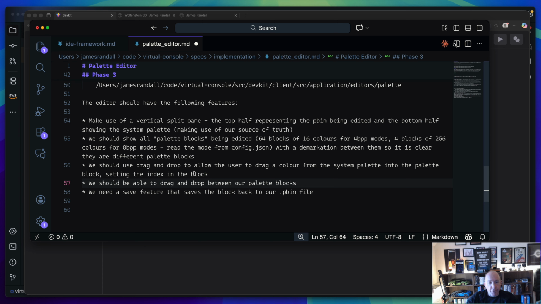So if we've got a palette block, we want to put the same red in various places. We should be able to put red in various places. And then we need to drag the same red across so we don't have to remember what we picked from the palette block below. And then we need a save feature that saves a block back to our pbin file.